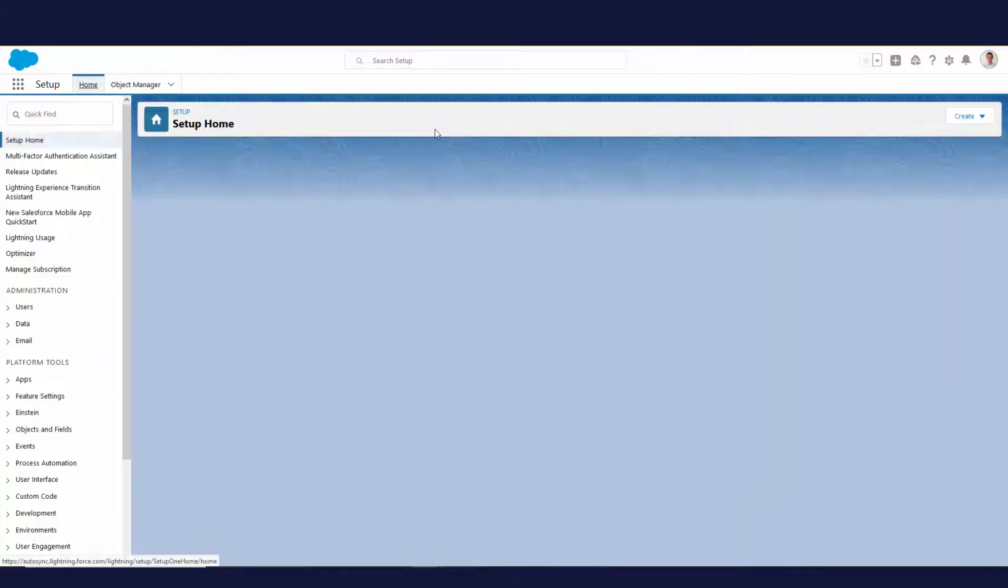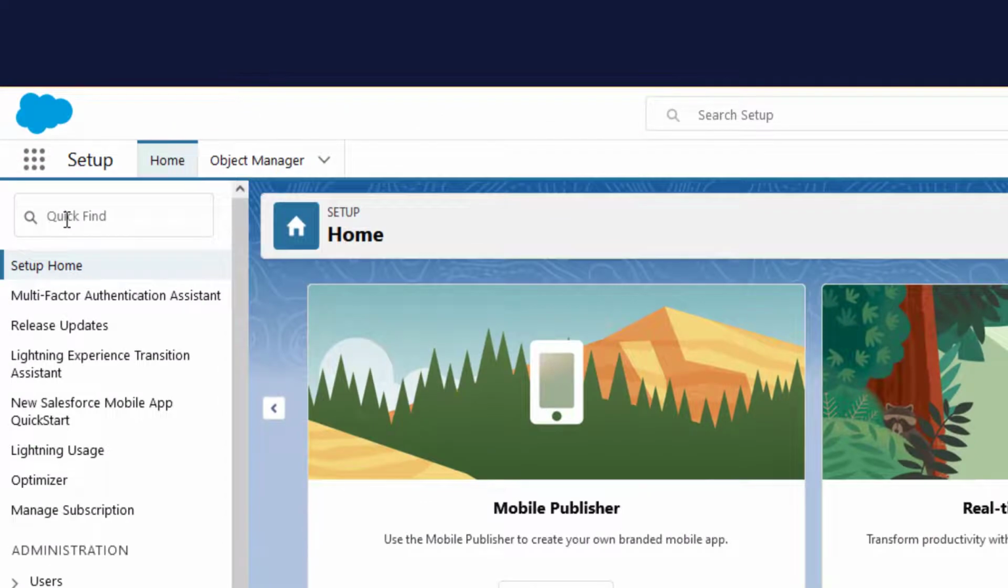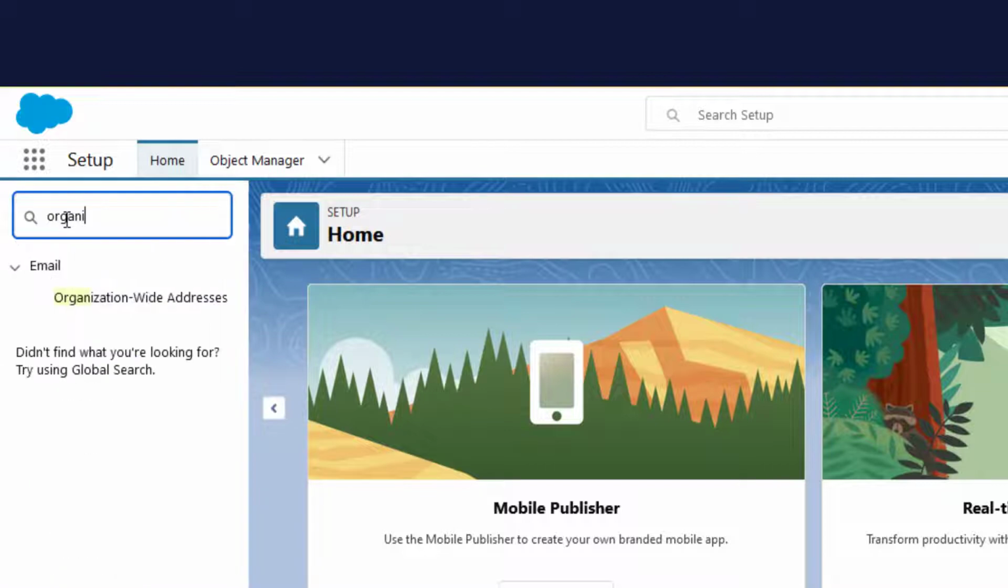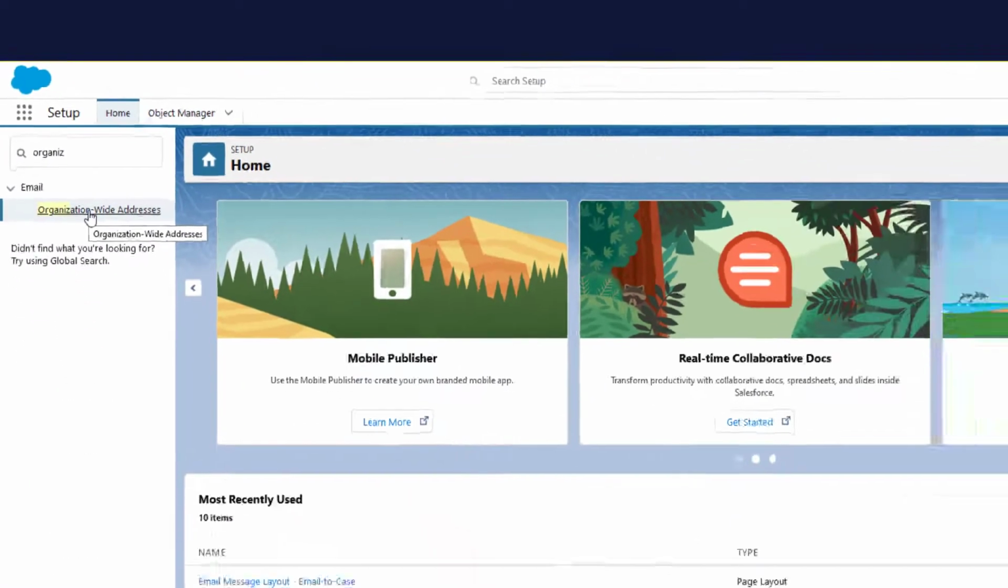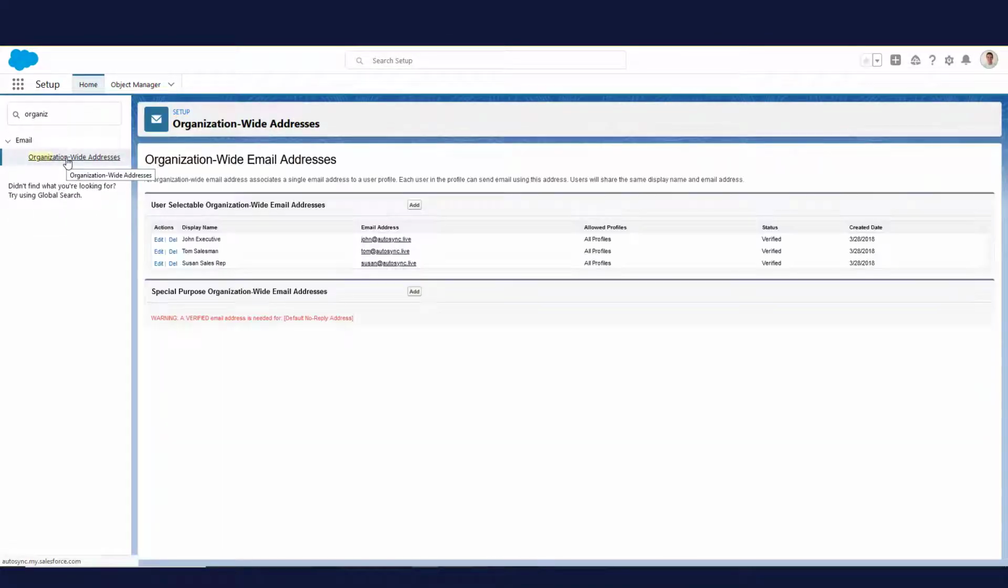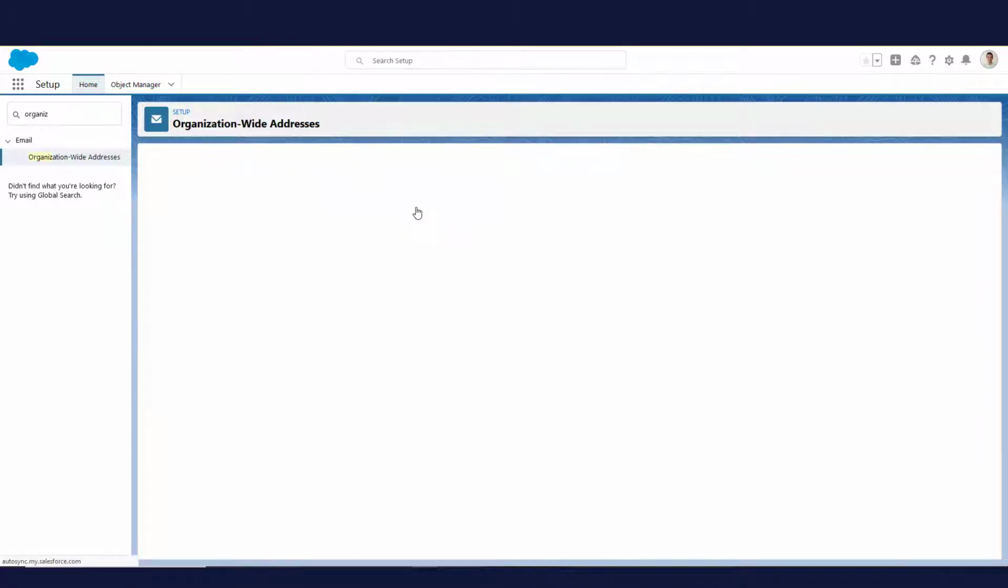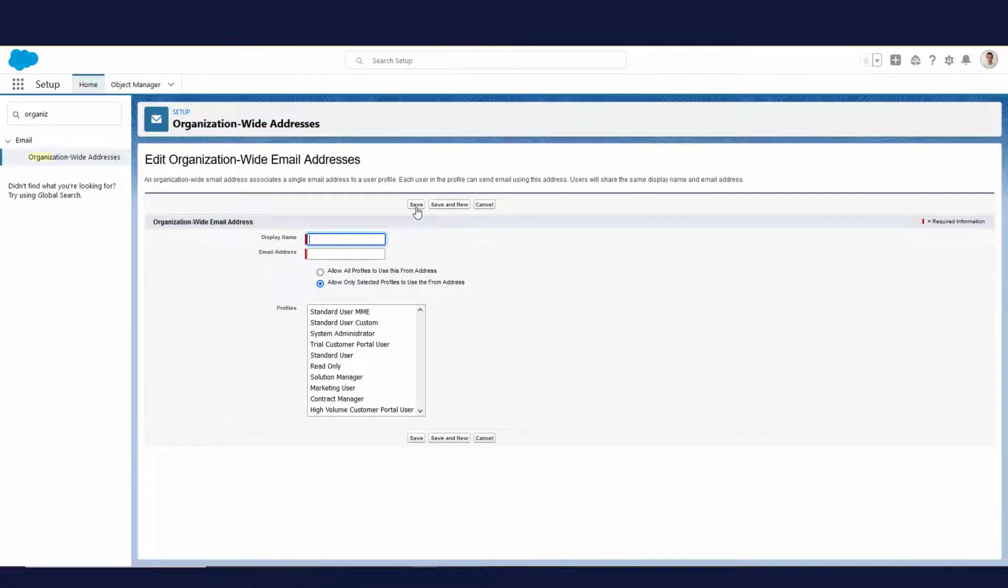So if you go into Salesforce Setup, then use the quick find, type in organization, there will be an option below called organization-wide addresses. What this means is when a user normally sends an email out of Salesforce, it would come from their identity, maybe bob@acme.com. If you create an organization-wide address, you can allow certain users to send email out of Salesforce using a different email address, such as sales@acme.com or info@acme.com.